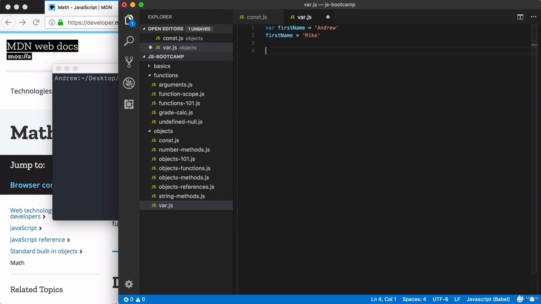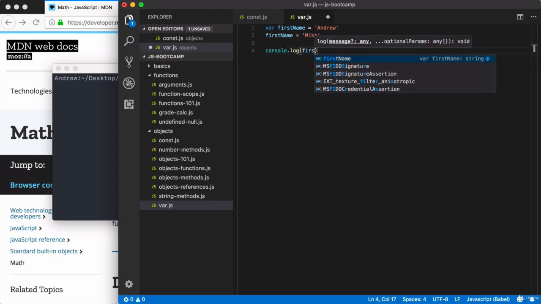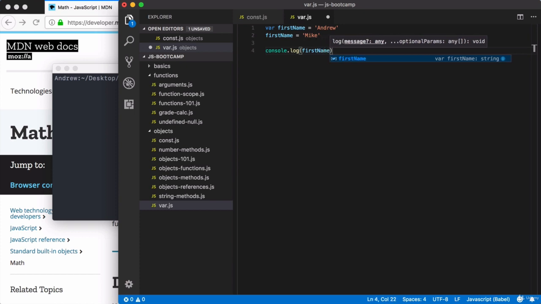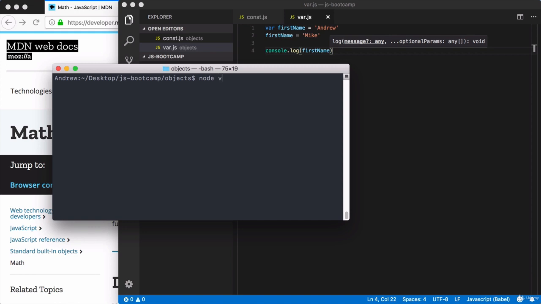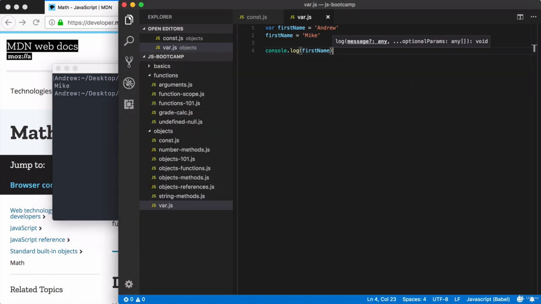Down below, let's go ahead and actually print firstName to the console. So console.log, printing the firstName variable. I'm going to say var.js and run things from the terminal. node var.js. When I run it, without surprise, we get Mike printing. So var got us by for a while.